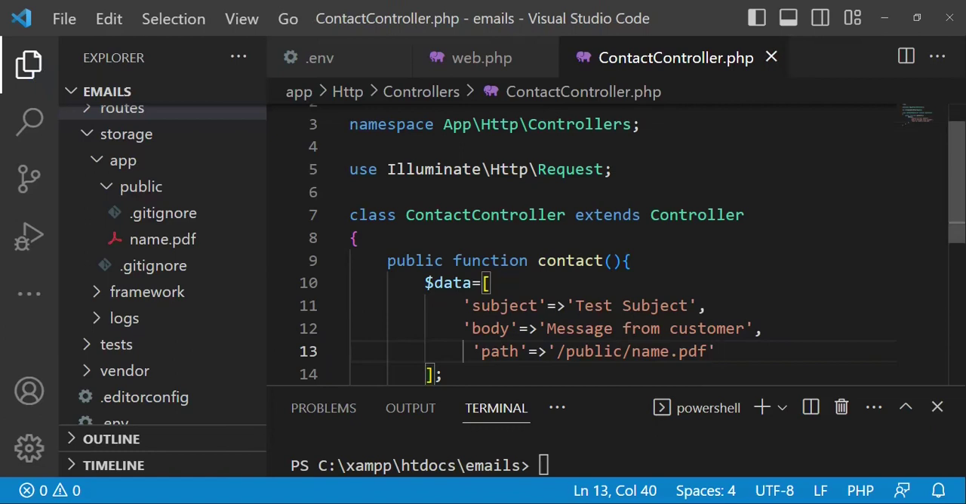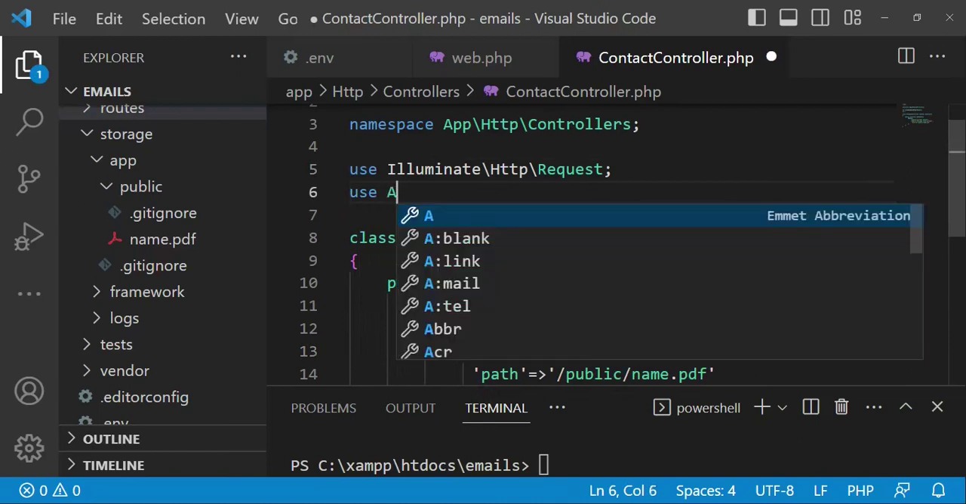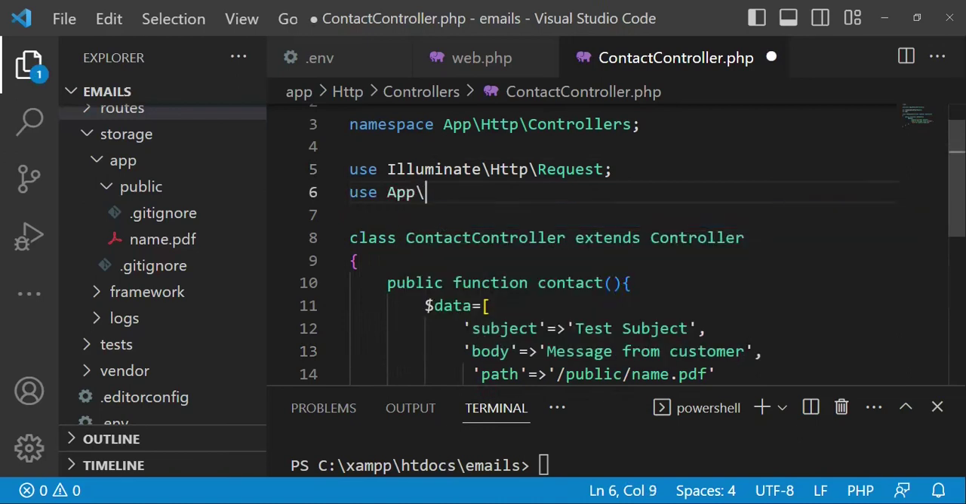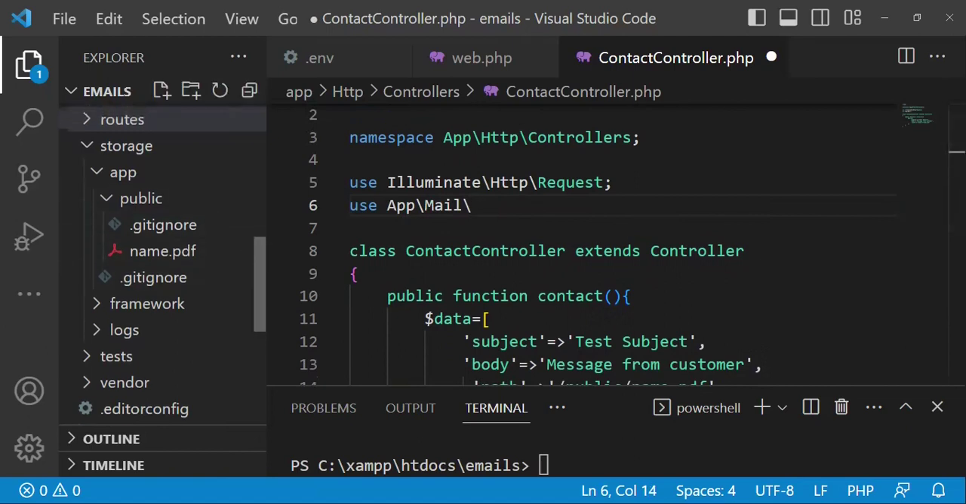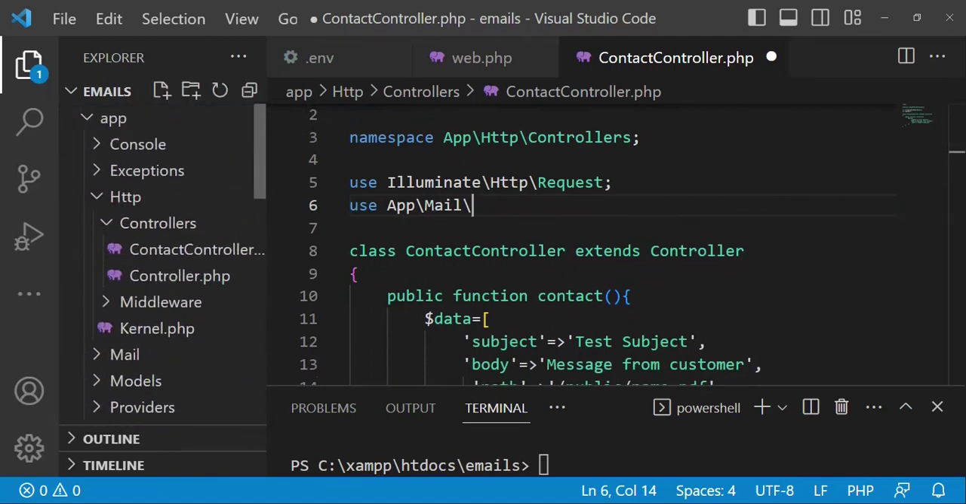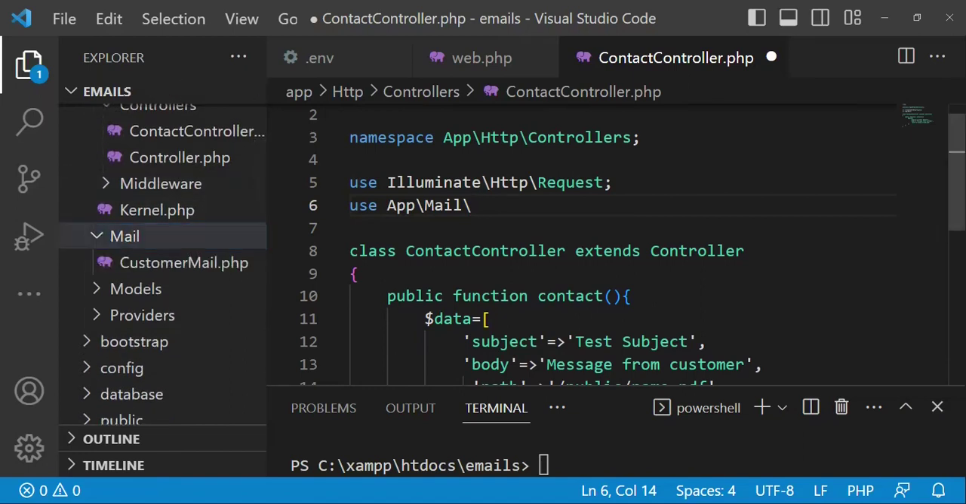We also have to import the mail class. So in this case I'm going to write above here use App, and then Mail, and then the name of our mailing class. In this case we have called it customer. What have we called it? We have called it CustomerMail, I think. Yes, CustomerMail, like that.